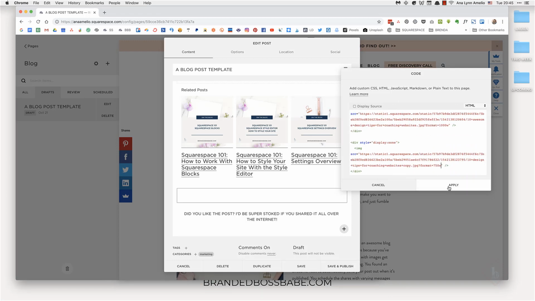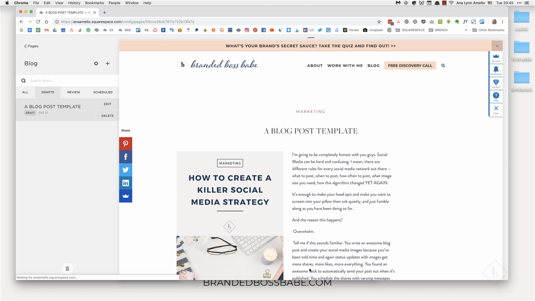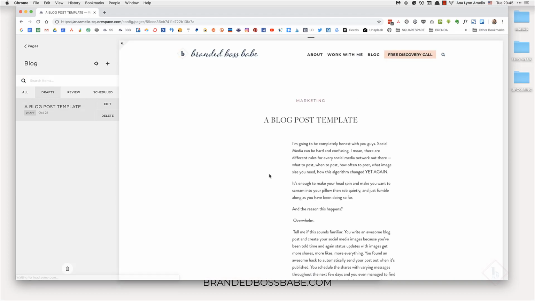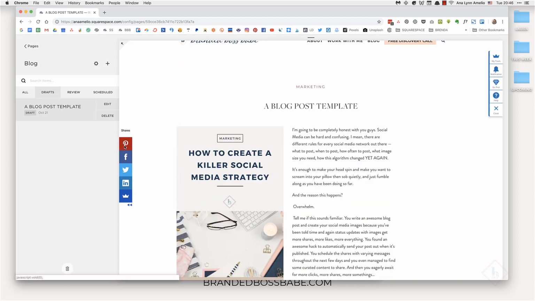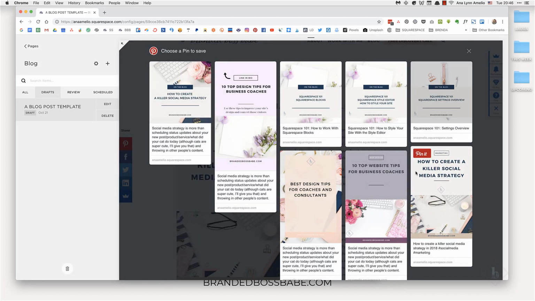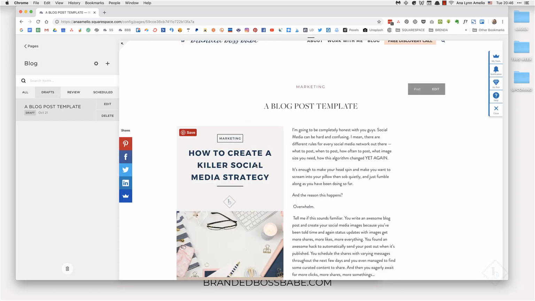And then you're going to click apply. You're going to hit save or save and publish, depending on whether you want to publish the post now or not. And then when you click on the pin button, you see all those images that you hid are now showing up, and people can choose which one they want to pin. And that's all there is to it.